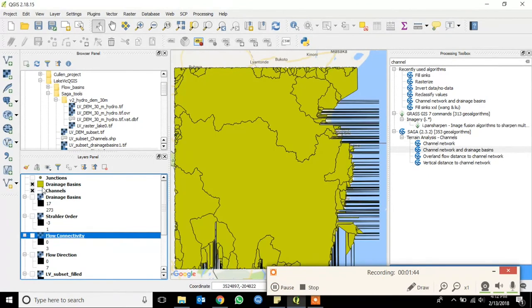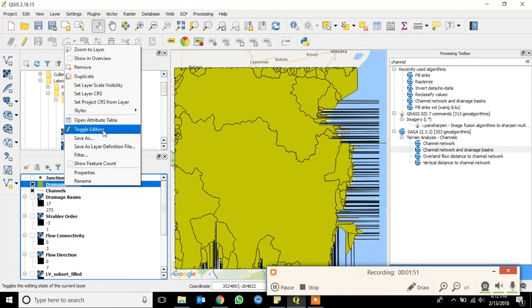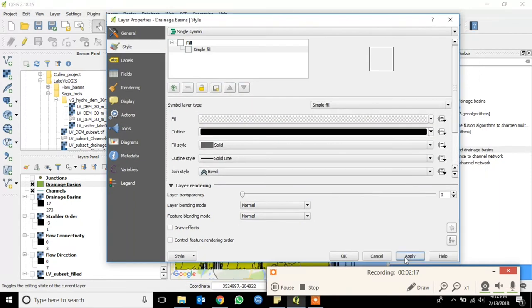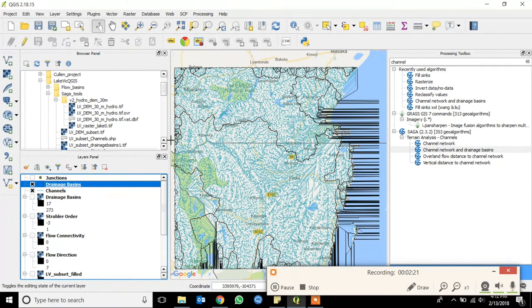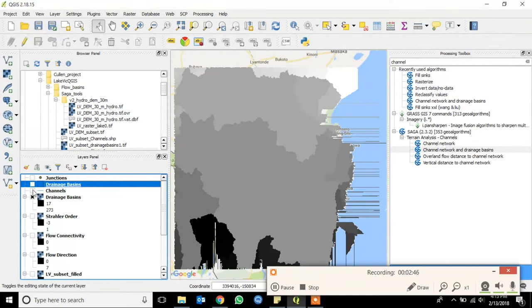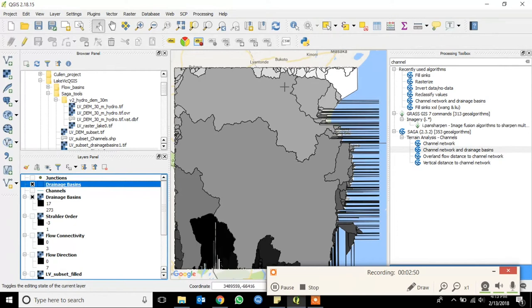So let's turn on drainage basins and leave channels on, and then right click drainage basins and go up to properties, and then under simple fill, click apply and click OK. So now we can see the outline of the drainage basins. Those are the highest points essentially in the digital elevation model, and all of the water is flowing down into the channels, the main channels. This tool gives you more than one drainage basin, but they look pretty similar.